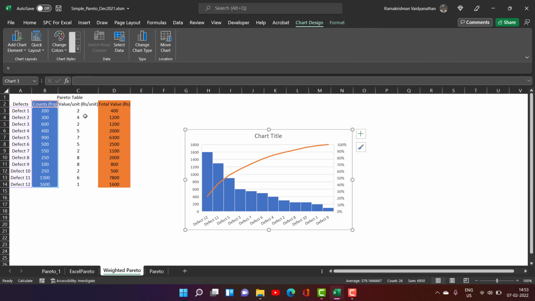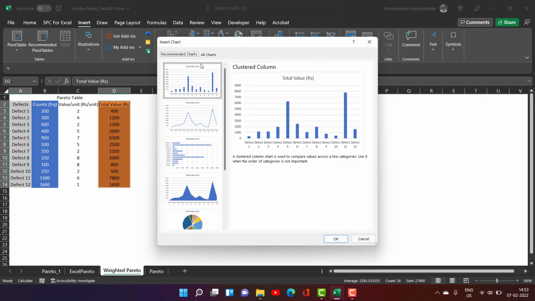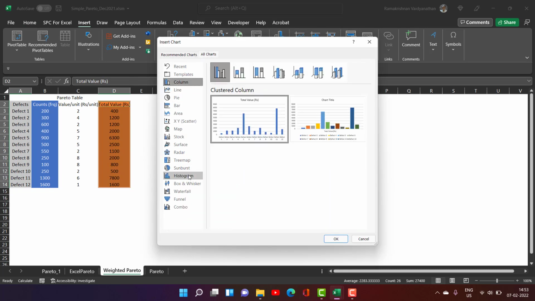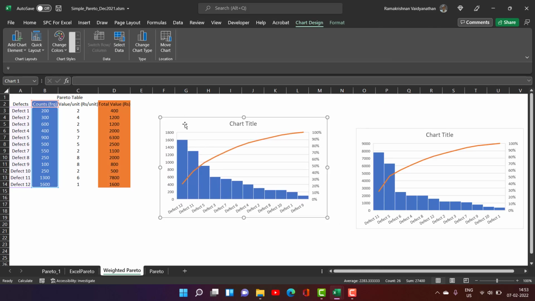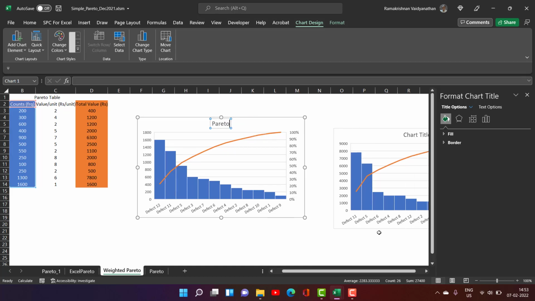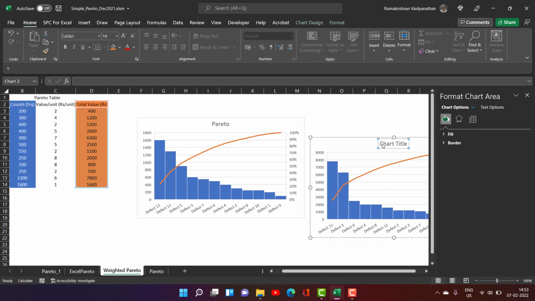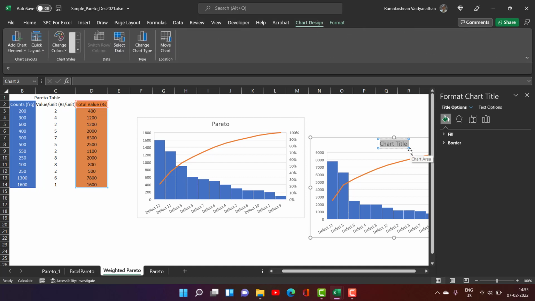And if you want to draw the weighted Pareto, all you need to do is select this first column, then press Ctrl and then select the second column. Then Insert, Recommended Chart, All Charts, Histogram, Pareto. You can now modify the title. This is Pareto. So here also you can go there, and this is weighted Pareto. You can go to this, double click and then write weighted Pareto.